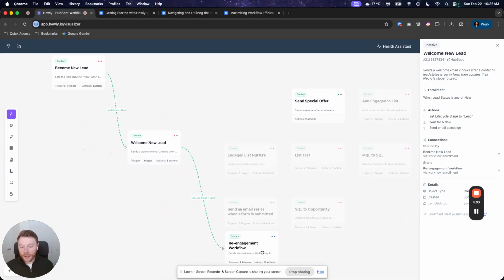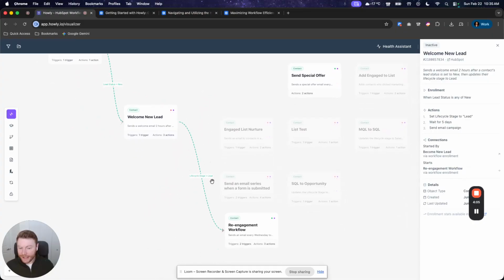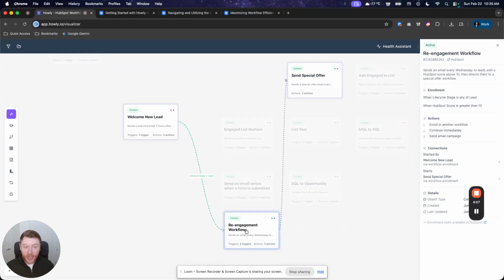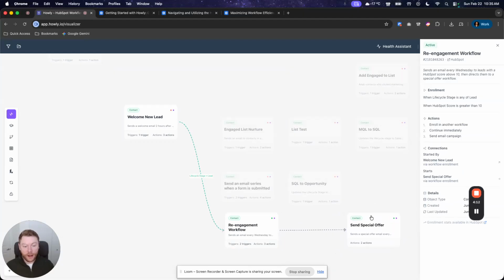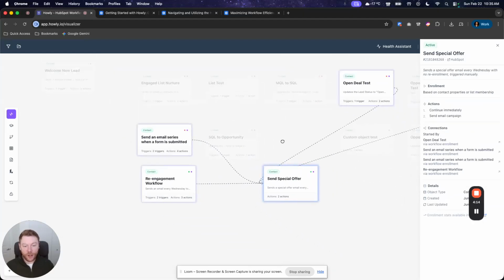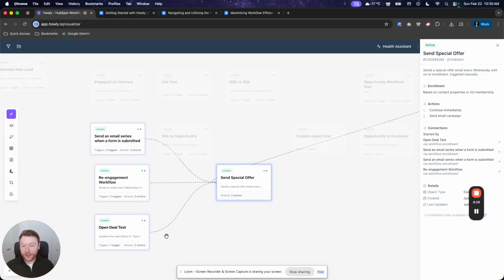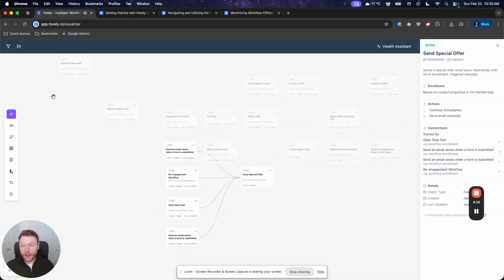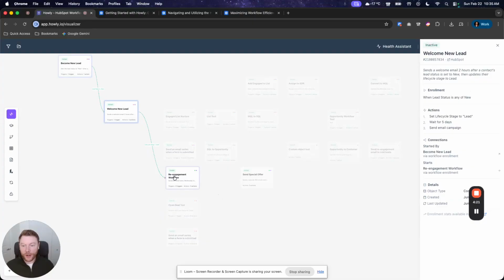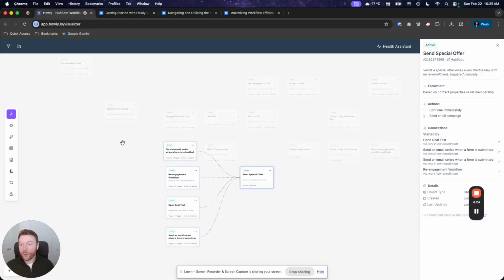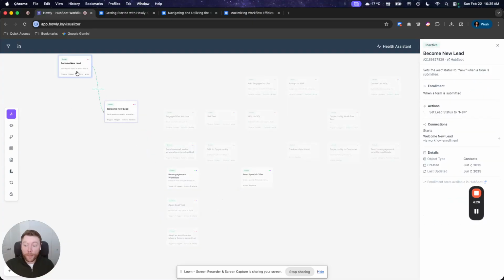And then when lifecycle stage is set to lead, it then triggers the re-engagement workflow, which at the very end of this connection here triggers the send special offer, which actually also happens to trigger additional workflows. So this is your way of telling the story of what happens when a new property like lifecycle stage or lead status or anything custom that you have in your own environment is affecting these different workflows.